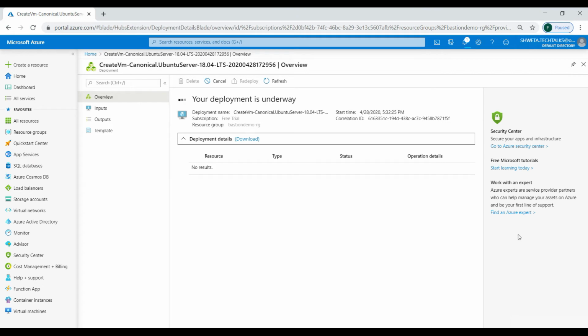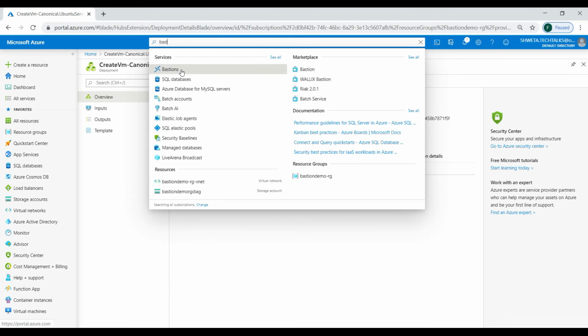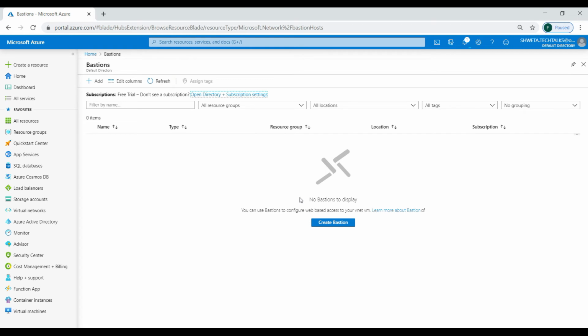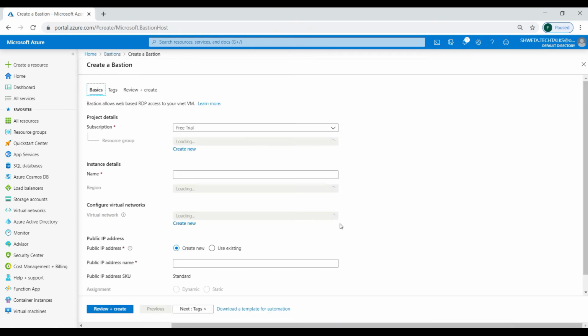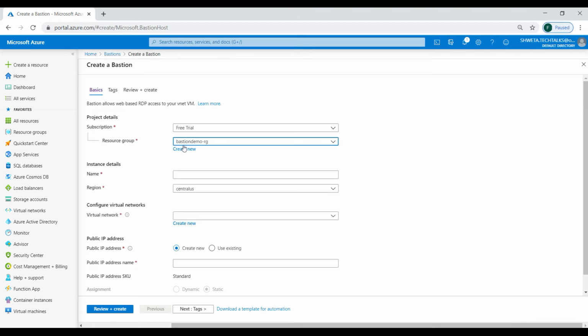Okay, so while this is also creating, I'm going to show you how we create a Bastion host. So in the services, look out for bastions. I'm going to create a new bastion. I'm going to put it in the same resource group, though it is not mandatory that you should keep it in the same resource group. I'm going to give it a name, Bastion Host Demo.